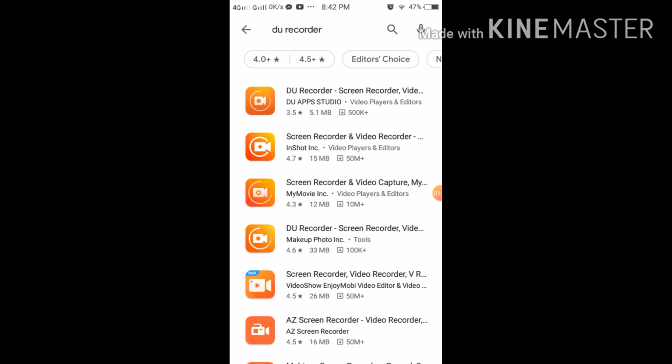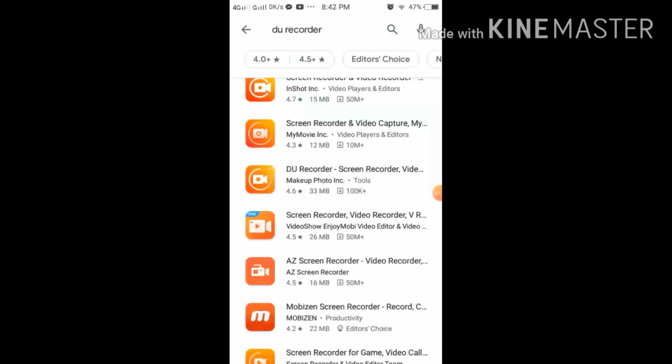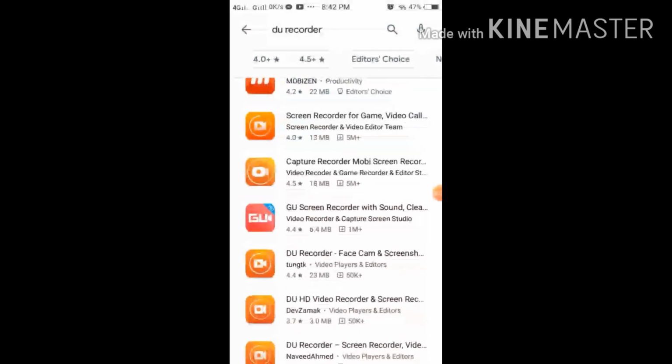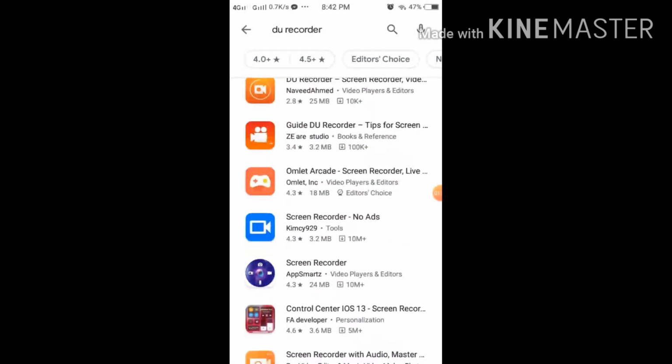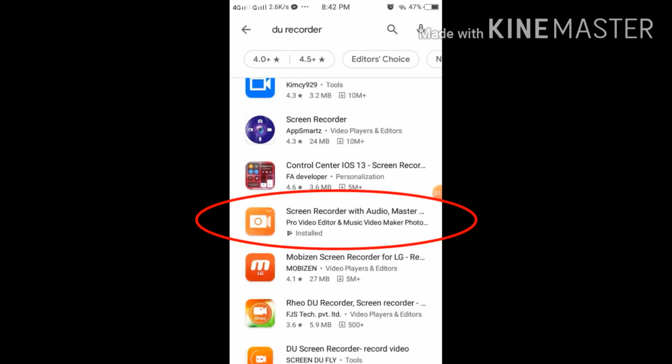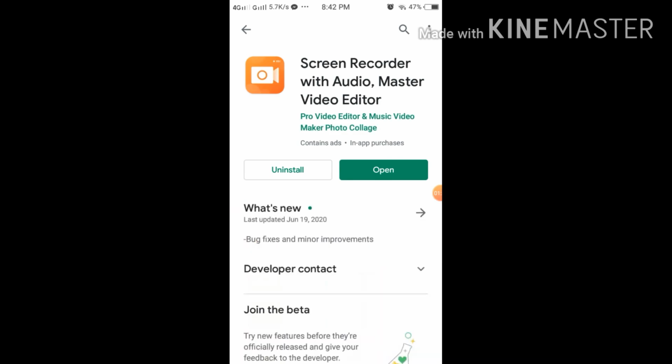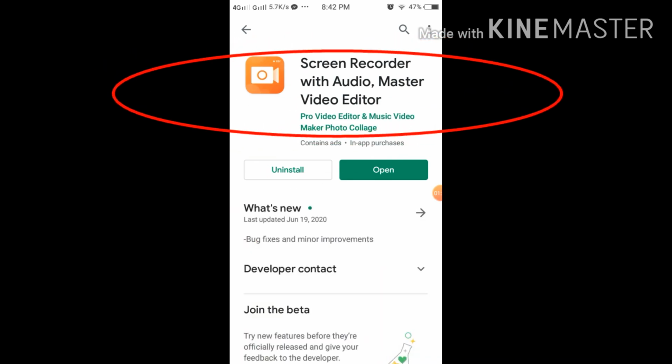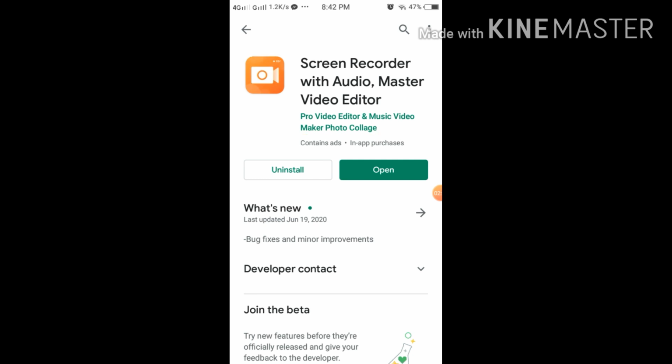So it's all up to you, which one are you going to choose? The one that I've been using right now is this one, which is the screen recorder with audio, master video editor, pro video editor, and music video maker, photo collage.